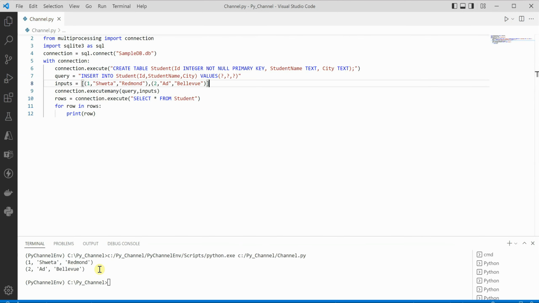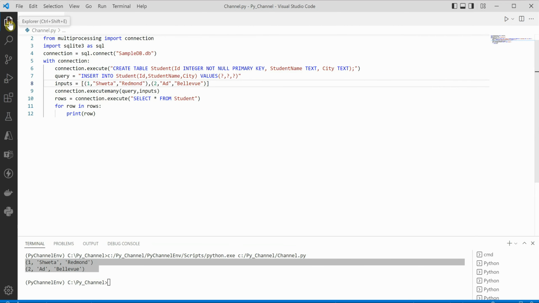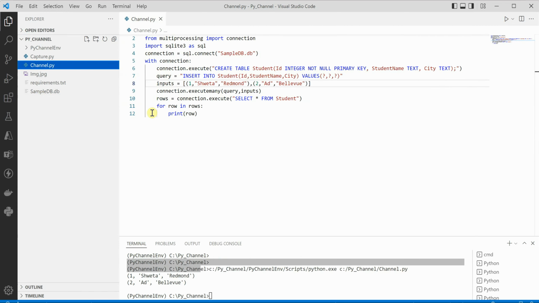You can see that these 2 rows or records are inserted, and at the same time you can see the sample db is also present on the left hand side.